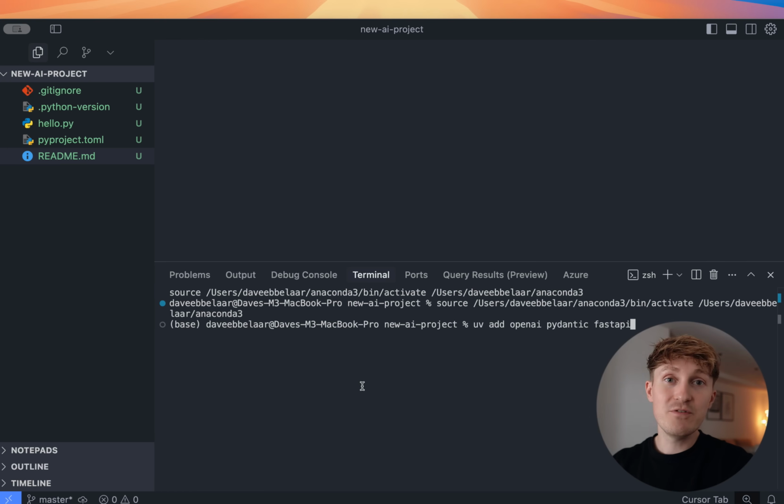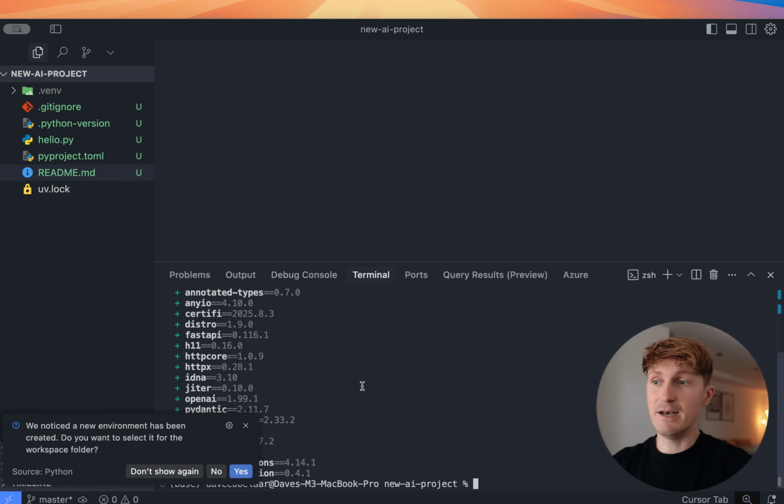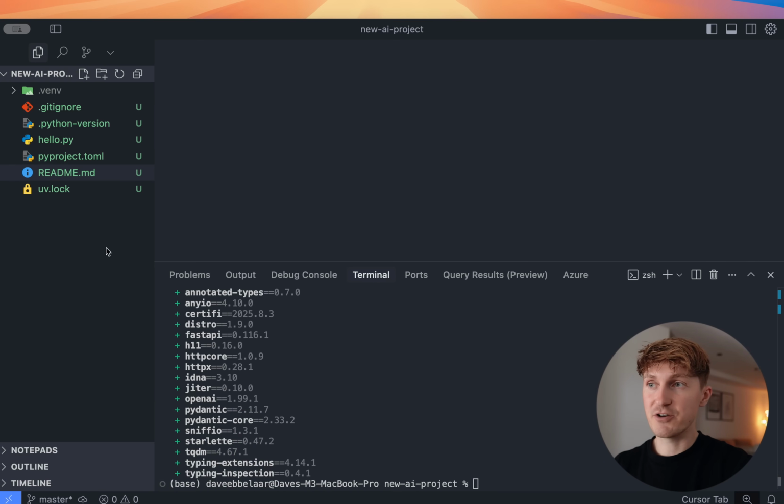Now here is where uv comes in with the magic. First of all, look at how fast this will go. Boom, and we're done. But now also look at the pop-up that I got over here. We notice a new environment has been created. So simply by running uv add, it created the virtual environment folder that you need. So this is already super awesome.